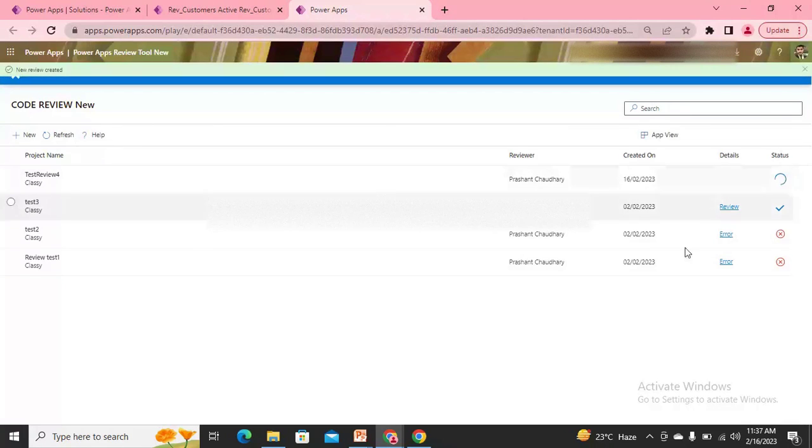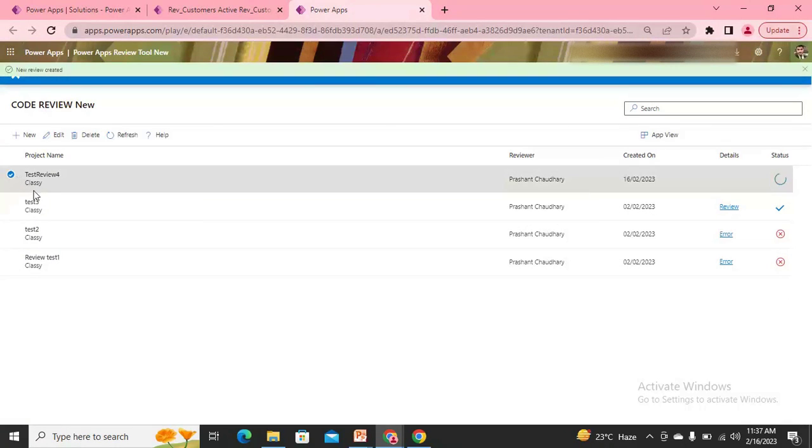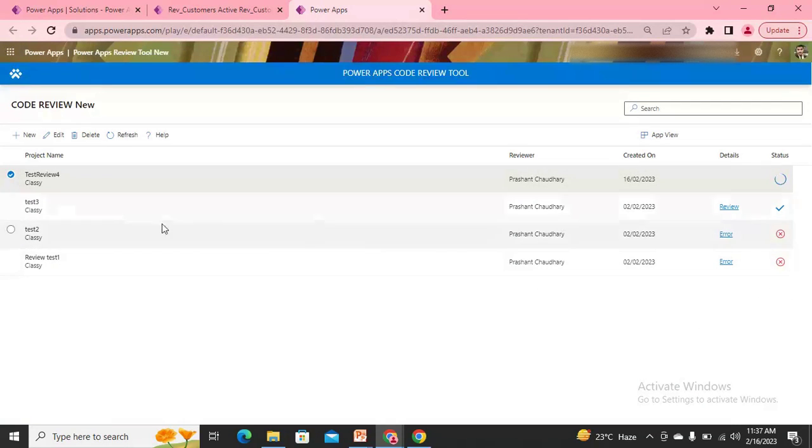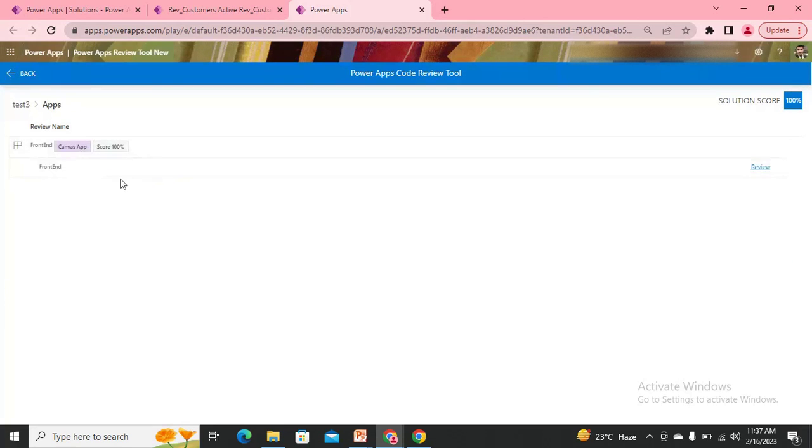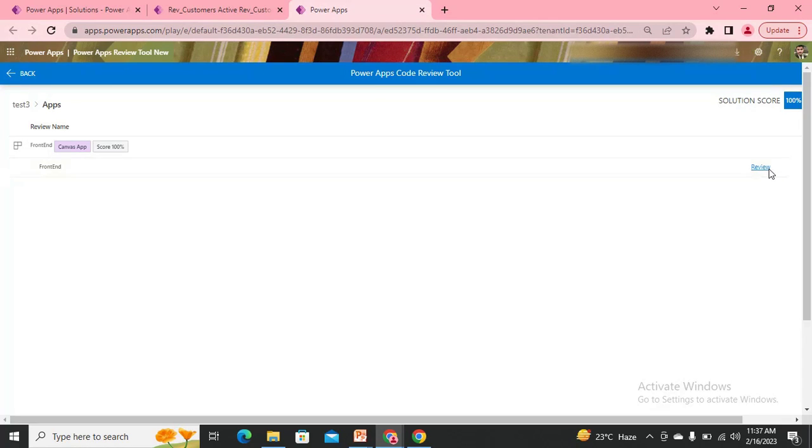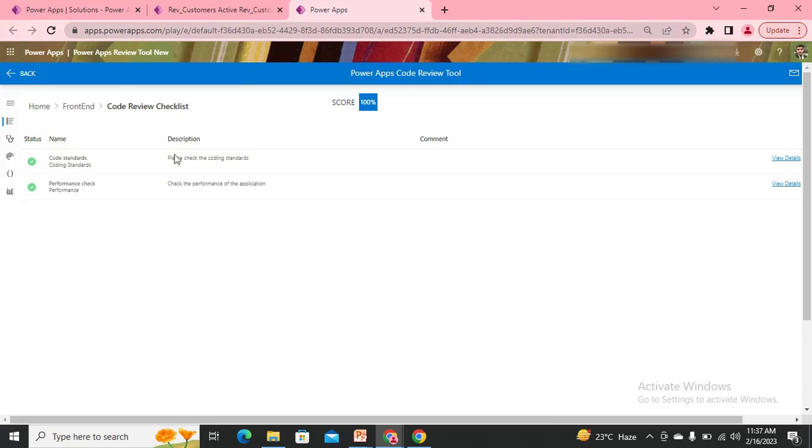Once I click on the submit button, I can see this one, test 4, and the name, the time, the details, and the status. Meanwhile, it will take a little time to get reviewed. So we'll show you how it will look once the review is done. We'll go to an existing review, and here we can check the front end is the canvas app, and it has scored 100%. Inside this front end, we click on the review one more time, and here I can check the checklist.